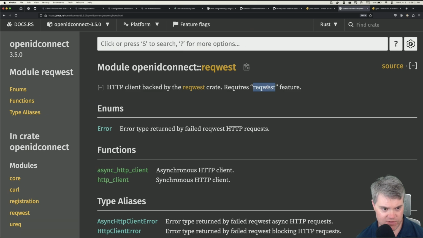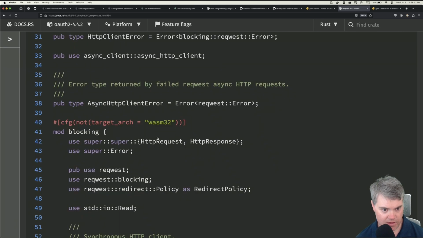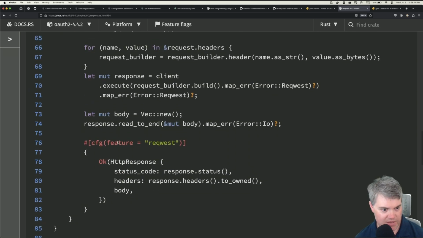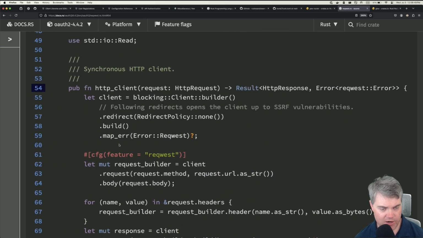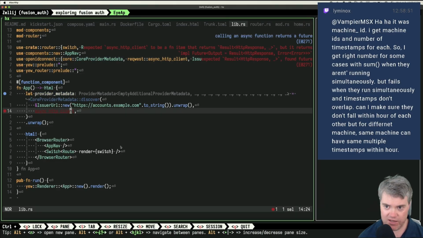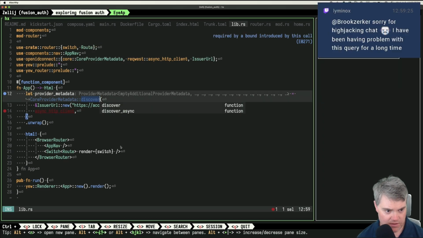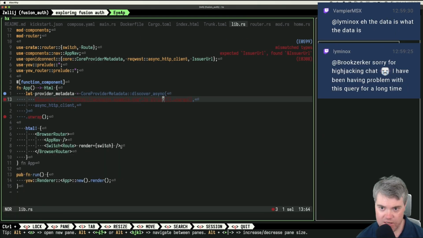Okay, so that's still the problem. So it requires a request feature. Oh, you don't say, you need a feature. Yeah, okay, feature request. Not WASM32. Okay, that's the problem. Maybe async client will be better. Okay, so I want async HTTP client, but now you're yelling at me because do we need this to be like discover async or something? Oh, discover async. Expected an issuer URL.